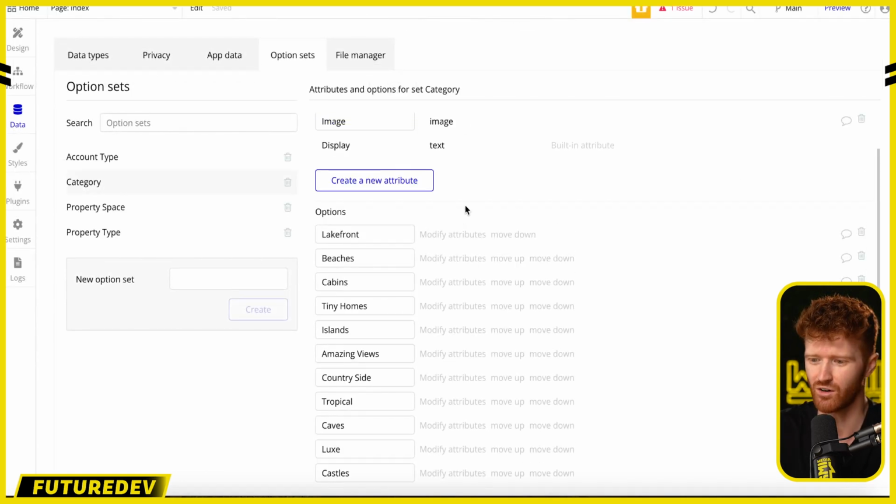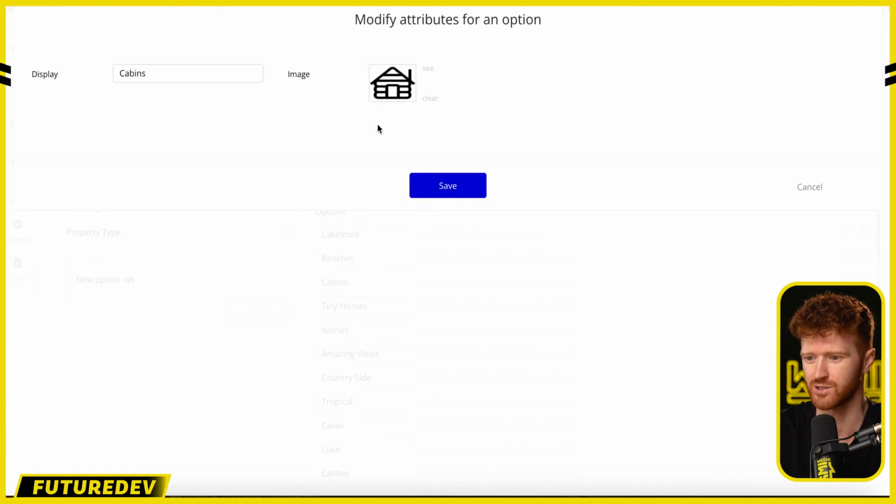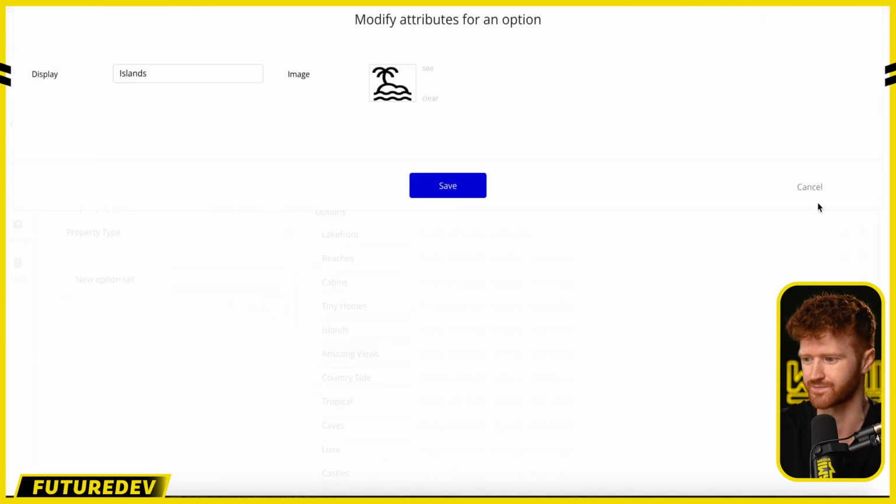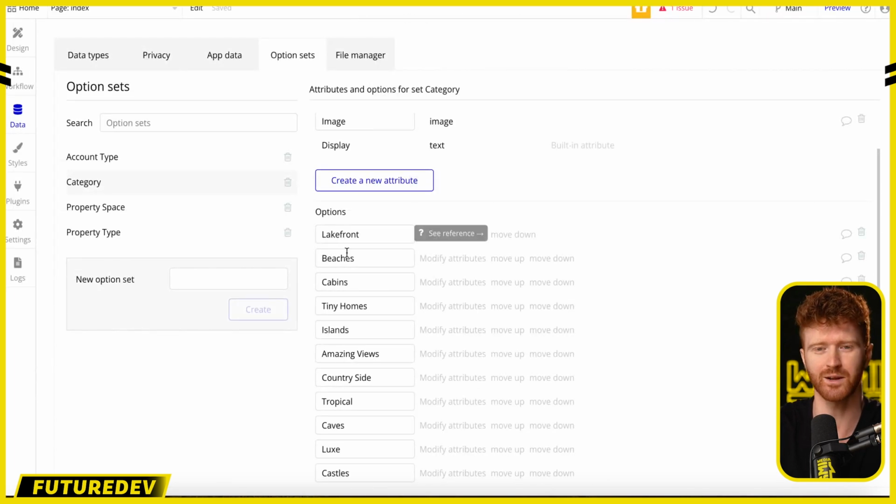Great, so we've uploaded all of the images to our options. Let's go see what that looks like. You can see the images in here. So we modify attribute. You can see all the images associated with the attributes. So now that that's set up, you're going to see why we did that a little bit later on. But for now, let's get into the design.